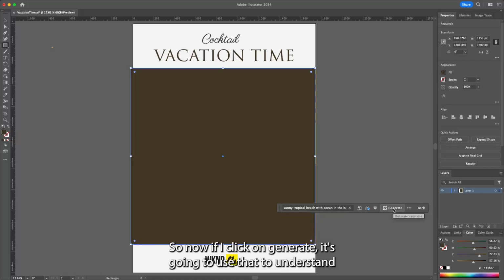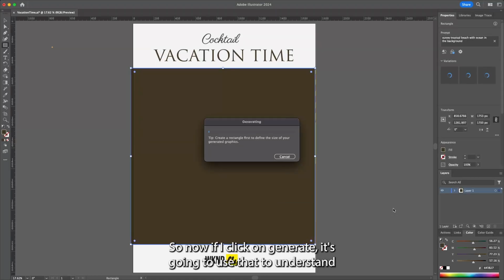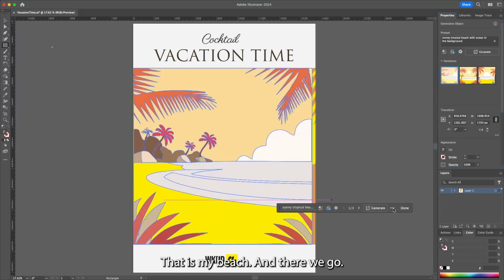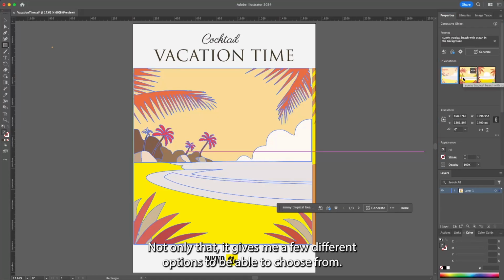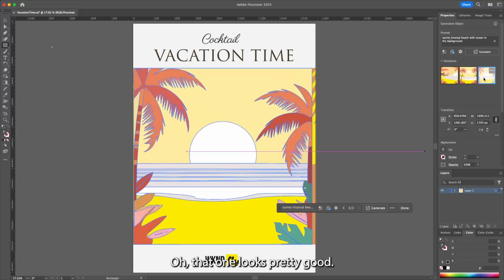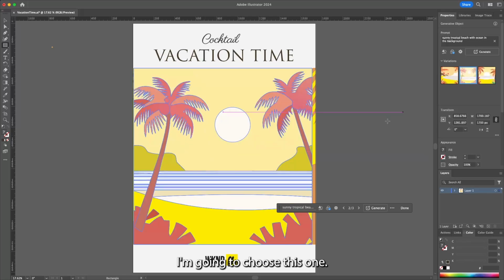So now if I click on generate, it's going to use that to understand the context of the rest of the image and generate a new scene background that is my beach. And there we go. Not only that, it gives me a few different options to choose from. Oh, that one looks pretty good. And that one looks pretty good too. I'm going to choose this one.